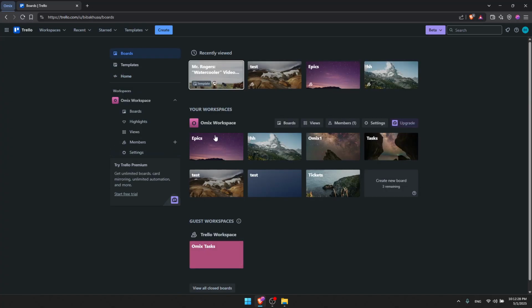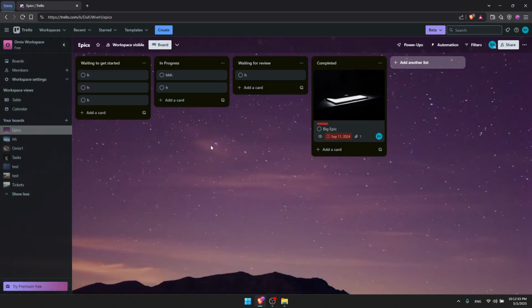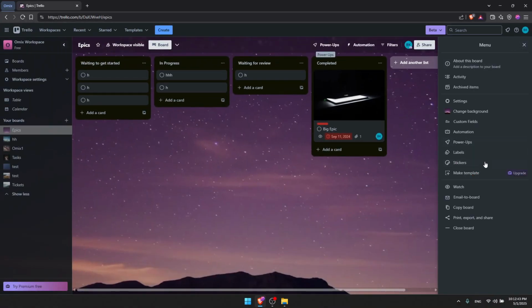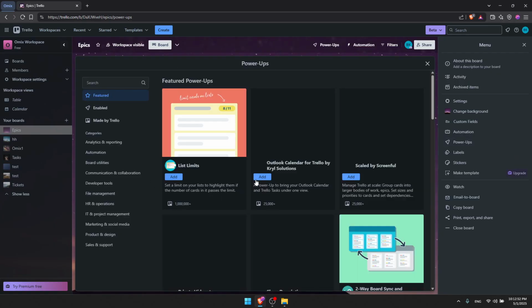So first of all, access a board. I will just access a board that I already have, like this board. Let's say you would like to chat with the members on this board. All you need to do is click on the three dots at the top right corner. Here you'll need to go down in the settings, where you see change background, custom fields, automation. You'll find Power-Ups. Go and click on that, and this will open for you.